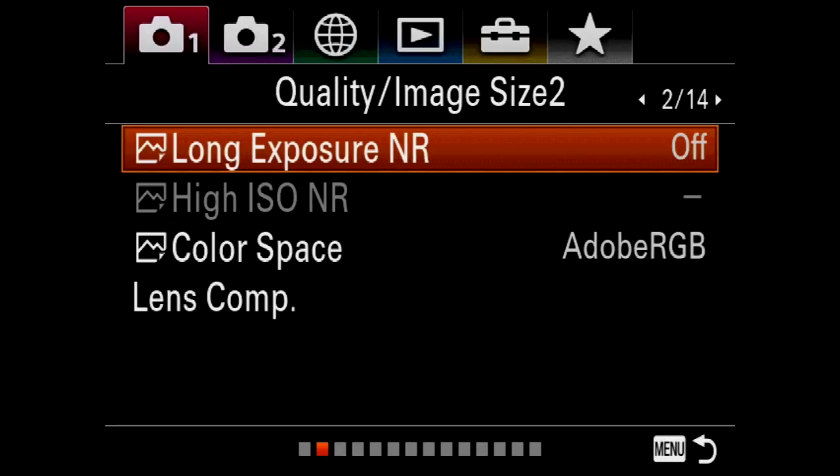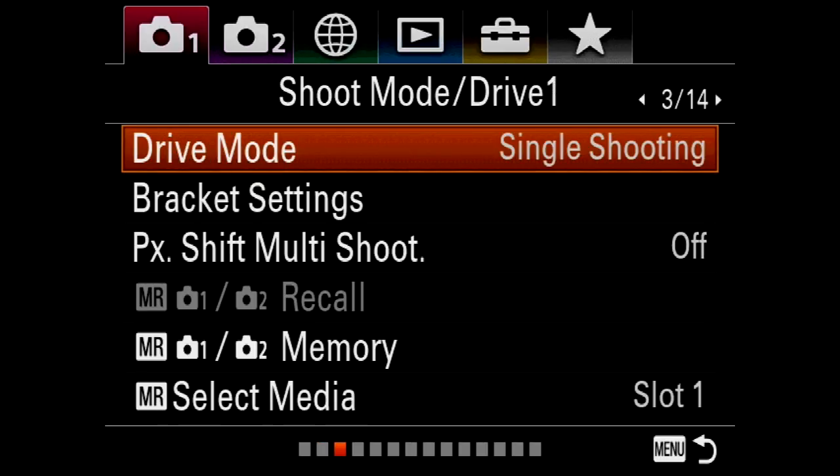But the one thing I do go in here and change for my bracketing settings is the order in which it takes and saves the photo. So what I mean by that is if you go over here to the menu, and this is gonna be on page 3 of that same camera menu that we were just on.